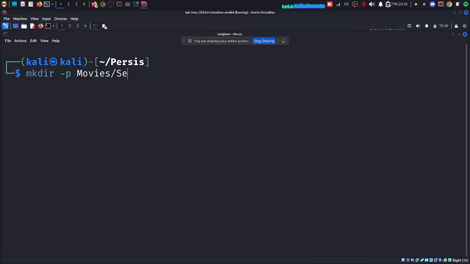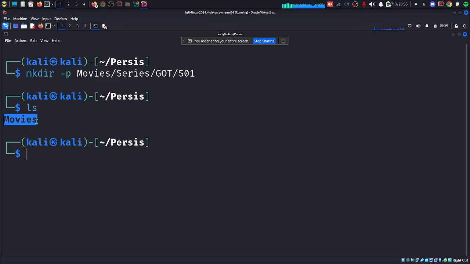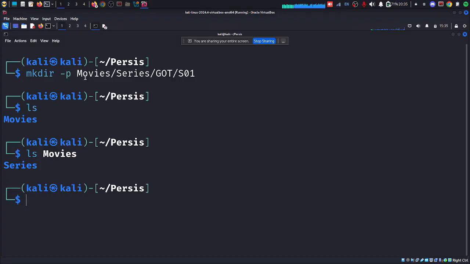Inside that folder I want another folder called series. Inside that folder I want another folder called GOT, and I want a last folder called S01. Hit enter, and then I have the movies folder created for me. I can type ls movies, and you see there is series inside.